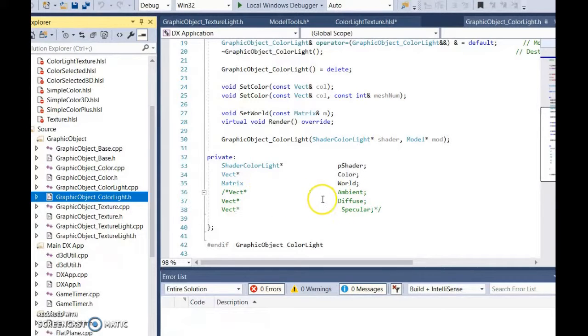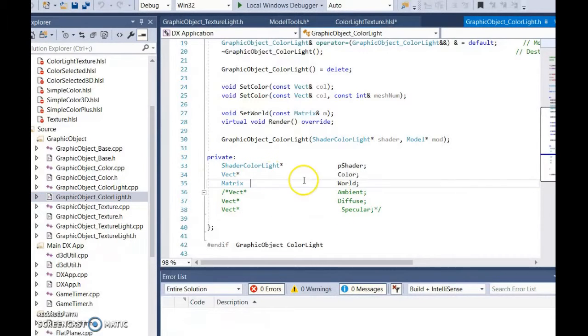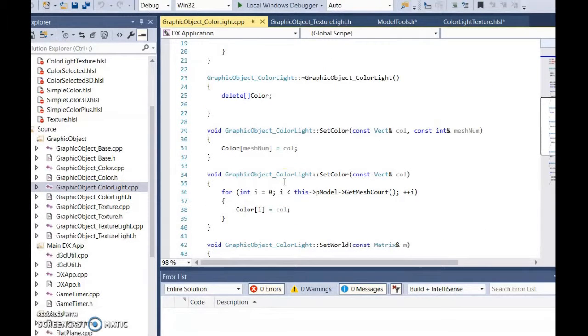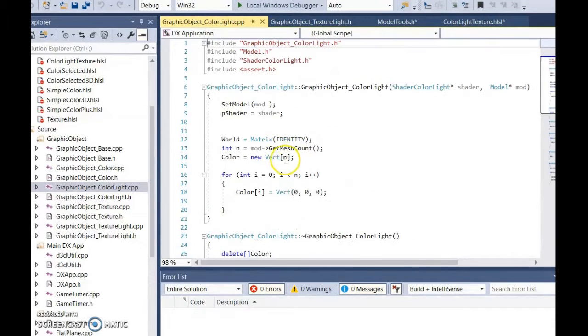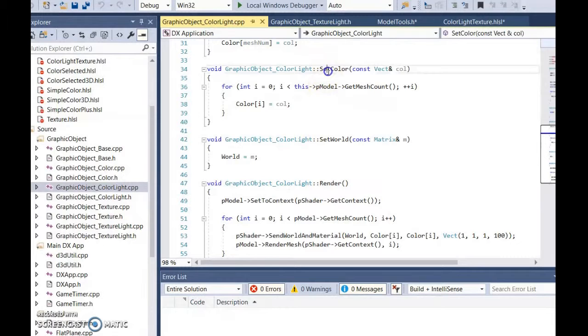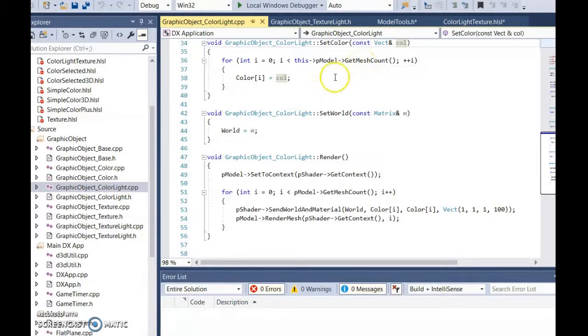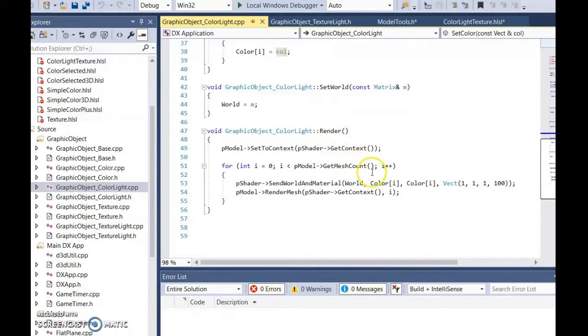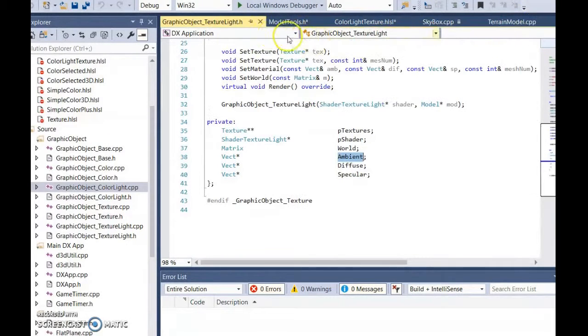But since I'm passing the color light as a single color, I'll be taking all the ambient, diffuse, and specular just as a single color, and it's right here. It says whatever the color is into the mesh, into the model mesh accordingly, and then I'm just setting the material as the same color for the ambient and diffuse. And all the graphic objects work correctly.